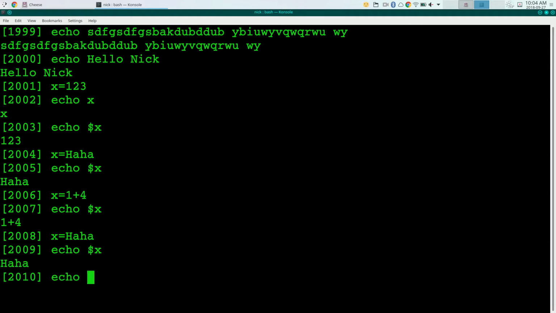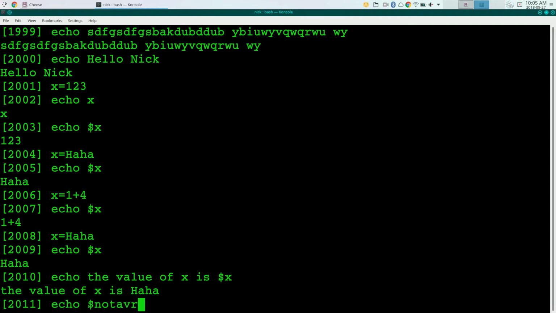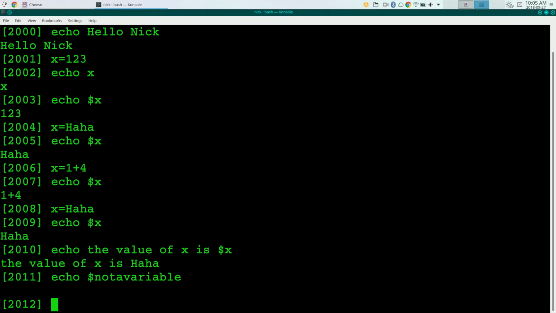So if I say something like echo the value of x is $x, it's going to say the value of x is ha-ha. So wherever it sees a $ sign in front of something, it looks for a variable with that name. If I echo $notavariable, it doesn't show me anything, because notavariable doesn't have a value. Make sense? Okay, so basic variables, basically echo statement, and we can put those together.